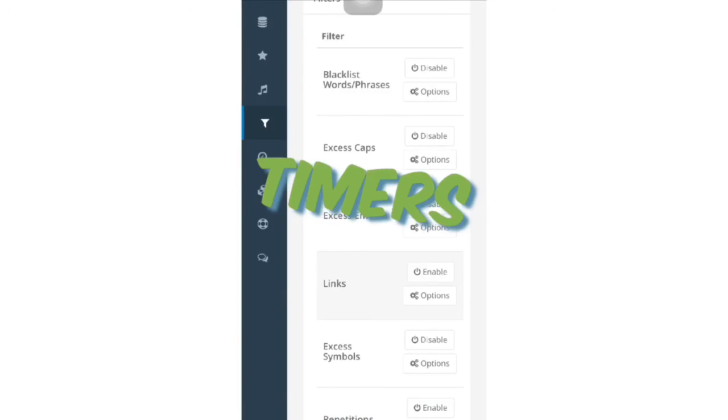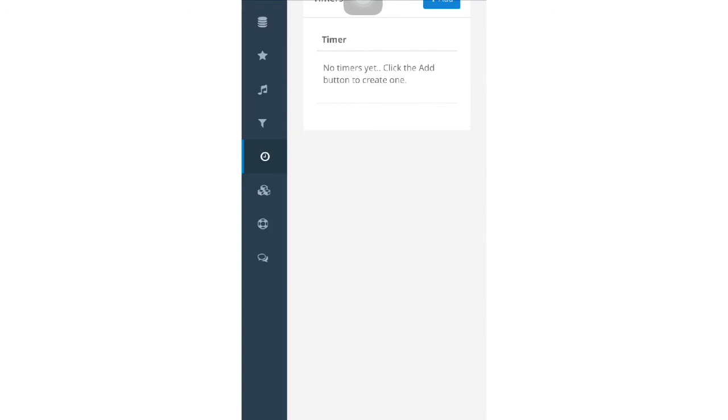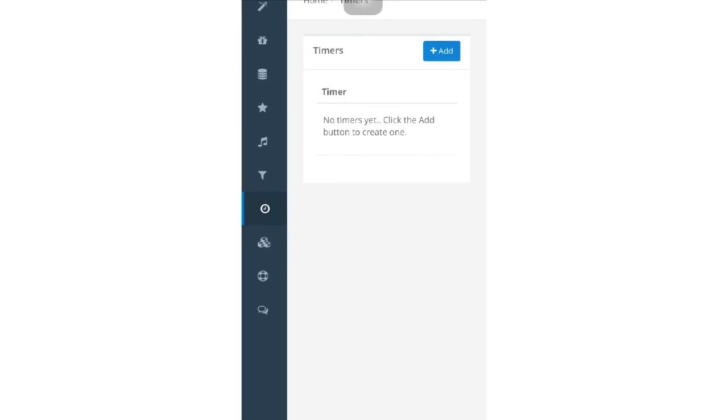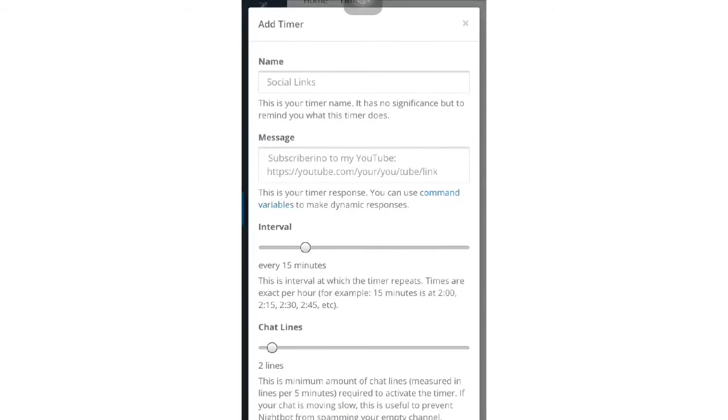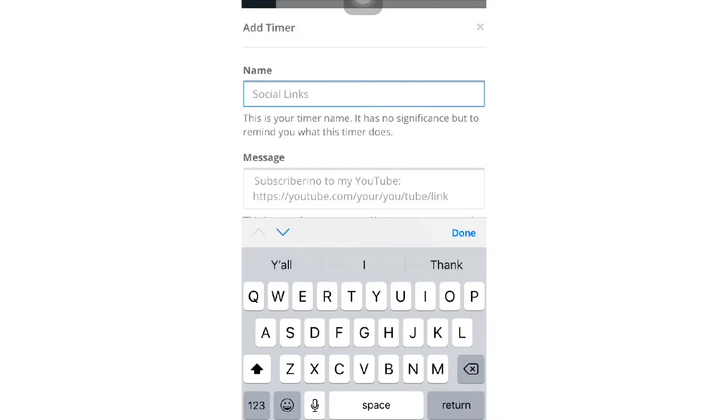Next on the list is timers. Timers are those random moments when Nightbot just says something without anybody triggering it with a command. So let's say I want to shout out my Nightbot video. The name is literally just so you know what timer it is, because there are some points where you don't want certain timers to run. Like I have a reminder for my queue to play with me, and if I'm not doing an open queue, I would end that timer so it doesn't tell you to join the queue.